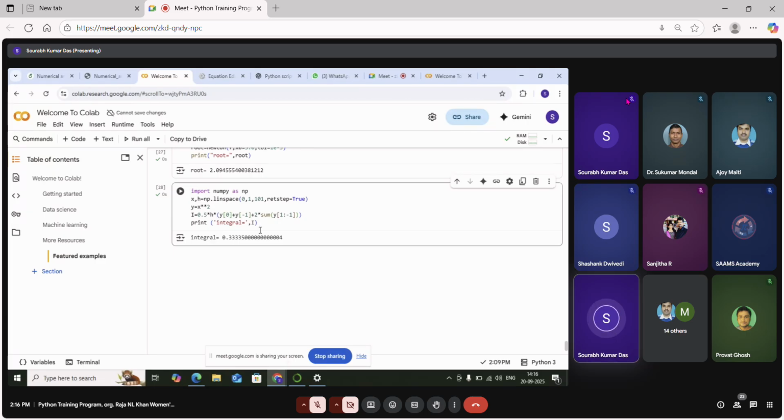Okay. And next, print integral I. And very shortly, we have run this program using this trapezoidal rule of integration.